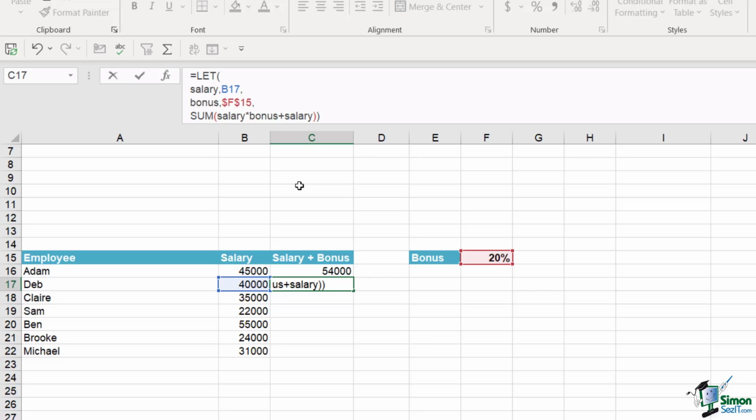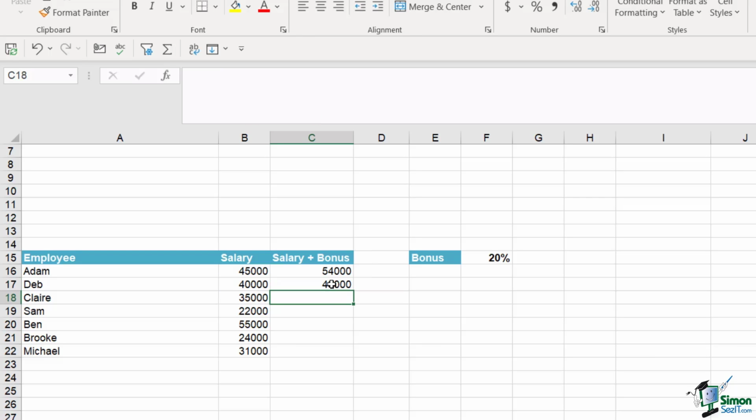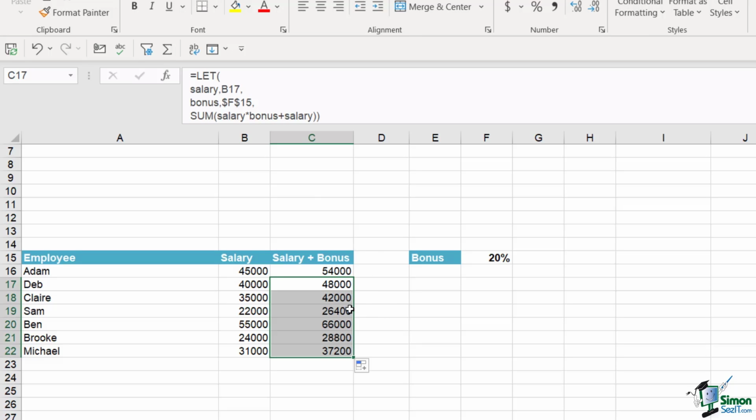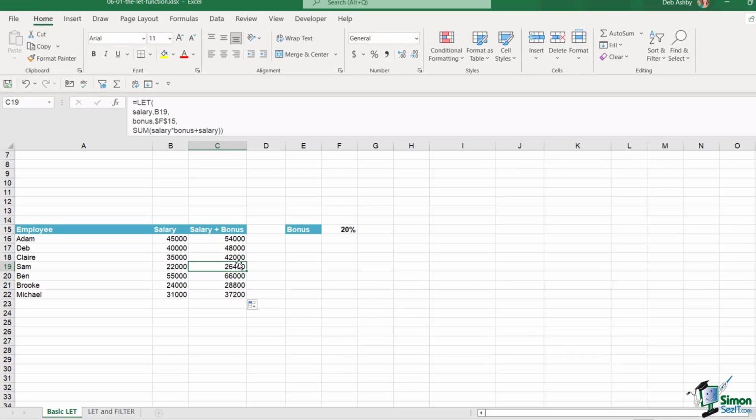Now take a look at the way that we've structured that. It makes it a lot easier to read. We have our function name on the first line. We then have our variables declared on lines 2 and 3. And then at the bottom, we have our calculation. Let's hit enter and see if this works. And in fact, yes, it does. So now all I need to do is double click and I can copy that formula down. So hopefully now you're getting the idea as to how this let function works.